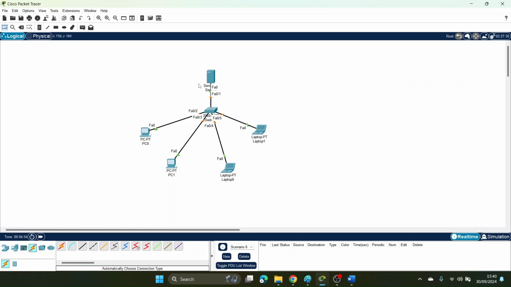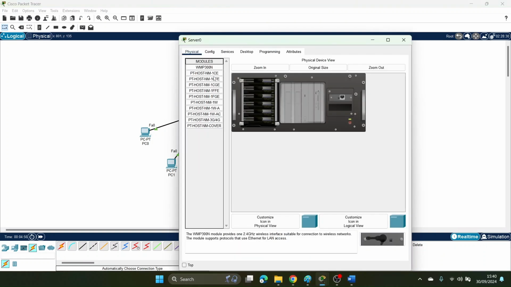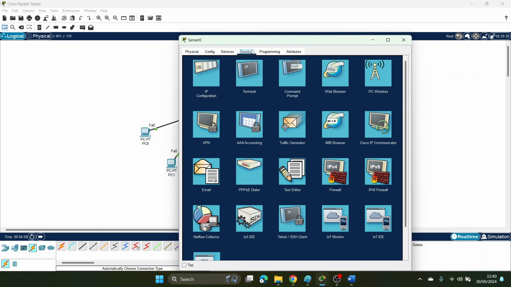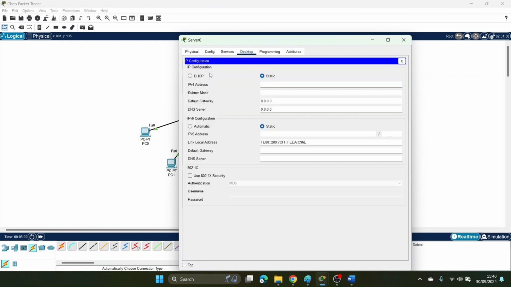So we'll go to the server, double click, and we'll go to our desktop tab. And we'll click on IP configuration. And here we will set the static IP address for our server. So 192.168.1.1. Okay. This IP will also act as the default gateway for all the other devices on the network.